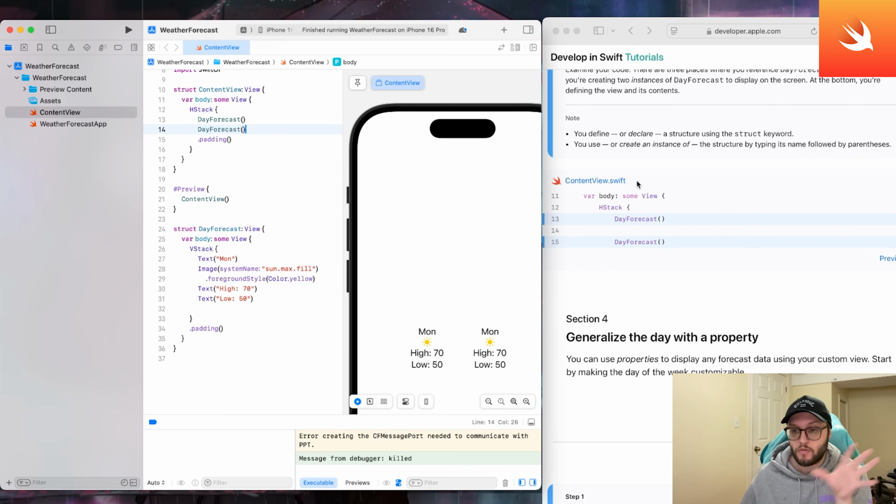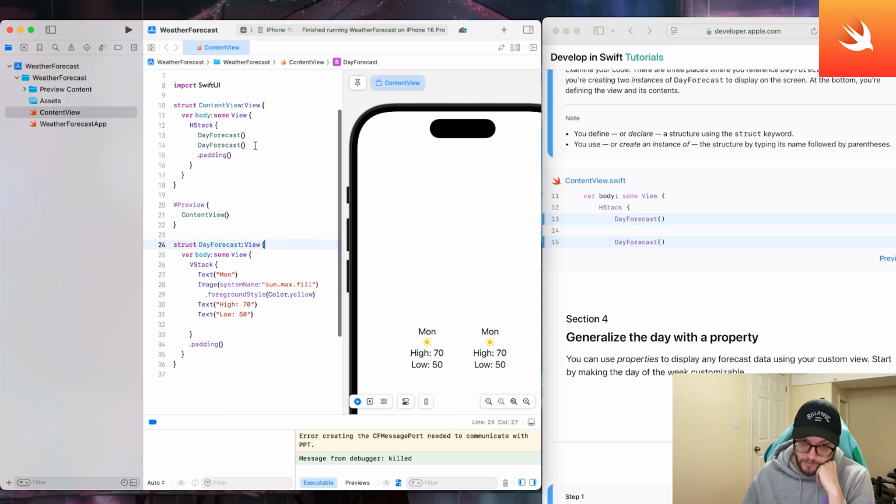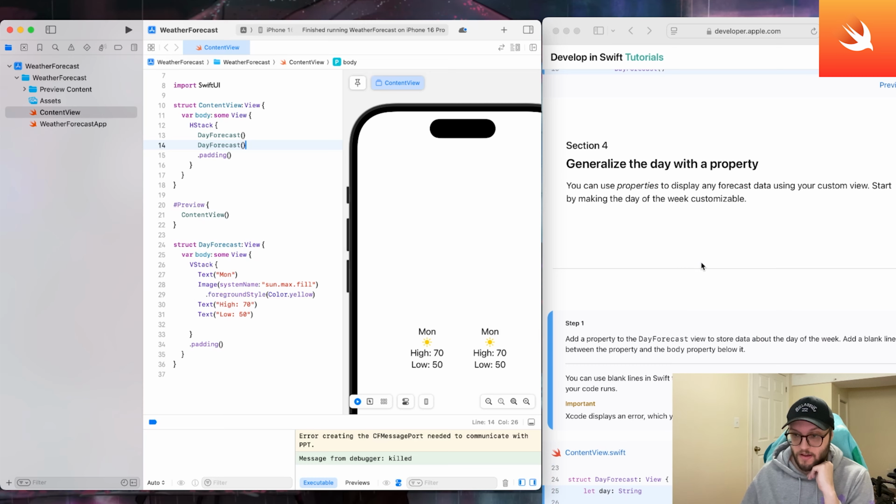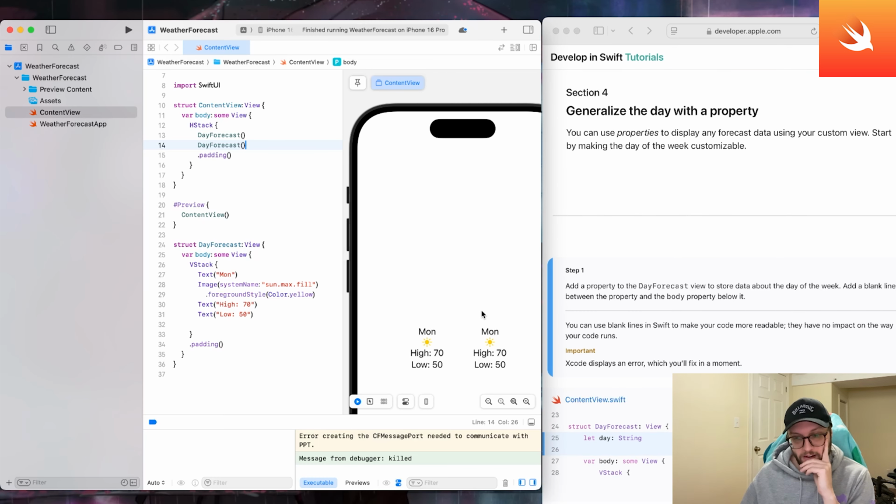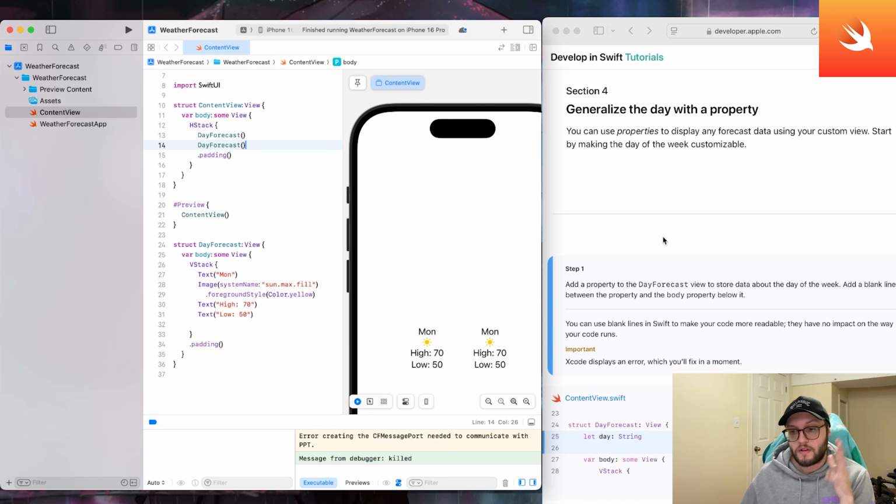So just as a note, you define or declare a structure using the struct keyword. This right here. And we can use or create an instance of the structure by typing its name following the parentheses when we added that second one there. But there's a problem here. Both of these say Monday, we lost our cloud, right? So let's go ahead and add properties to display any forecast data using our custom view.